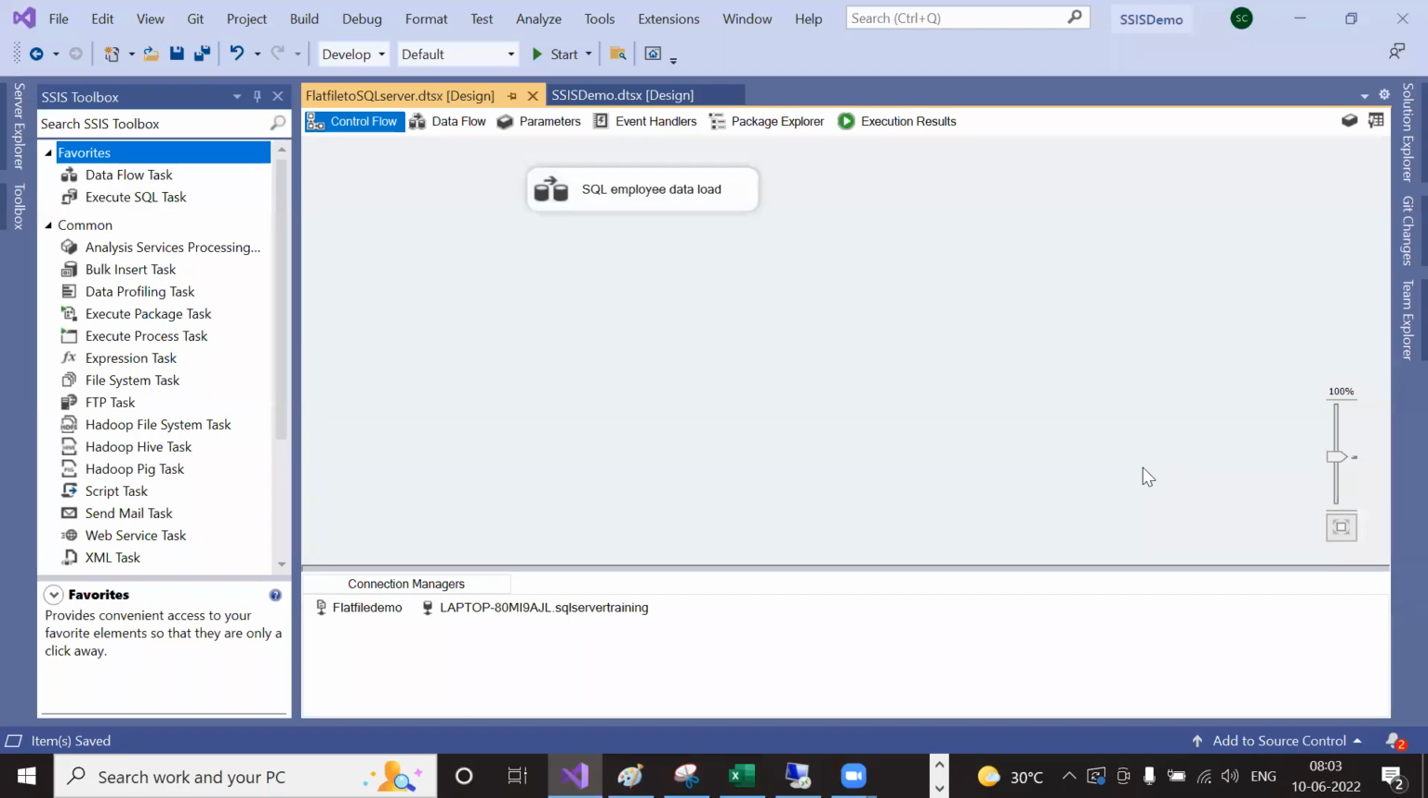Yeah, hi guys. So last class we discussed the SSIS introduction and what the major components available in SSIS are, right? First one is control flow, data flow, parameters and event handlers, and the last one is package explorer, right? Within the control flow, we have all the tasks and containers basically. First of all, control flow is responsible for what?